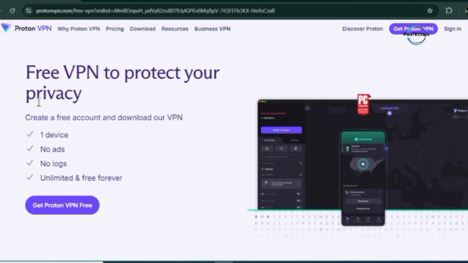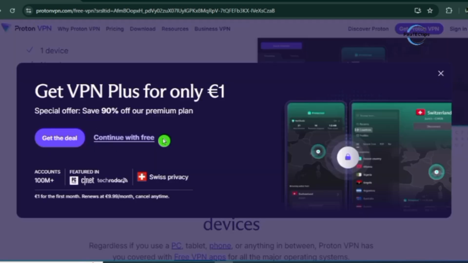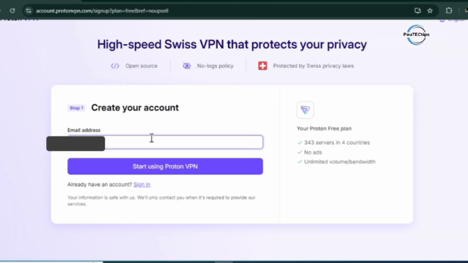We're going to create a free account. Regardless if you use a PC, tablet, phone, or anything in between, Proton VPN has you covered with free VPN apps for all the major operating systems. Click on the Get Proton VPN button. Click on Continue with Free right here. Enter a valid email address in the email section and click on the Start Using Proton VPN button.